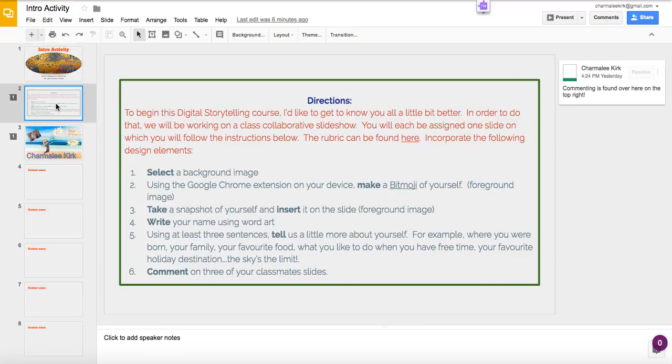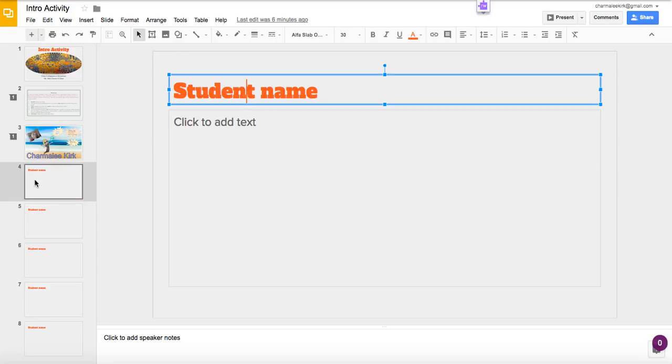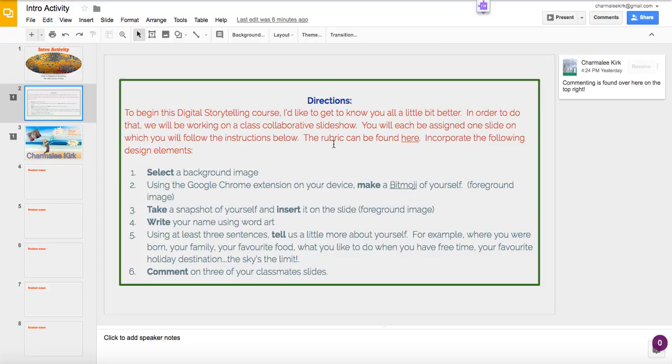On the second page is where you'll find the directions. So let's go through this together. To begin this digital storytelling course, I'd like to get to know you all a little better. In order to do that, we're going to be working on this class collaborative slideshow. You're going to each be assigned one slide. You can see here that I have added extra slides, so as you enter into the activity, you will select a slide and put your name here. Okay, back to the directions.